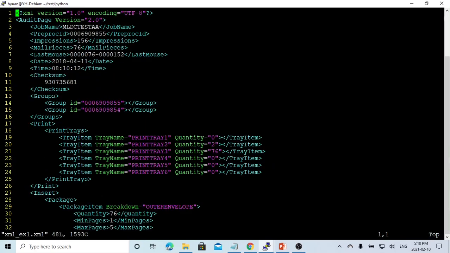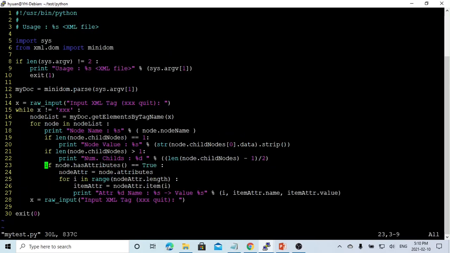So for the real XML file, this is a node and this is date. This node has a child. Sometimes a node doesn't have a tag or attribute, and this kind of node has an attribute. So we have to check if this node has attributes equal true, then we try to get the attributes. So there's node attributes, and we'll get the node attributes.